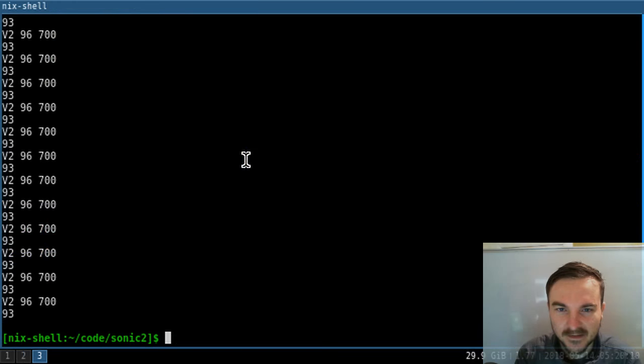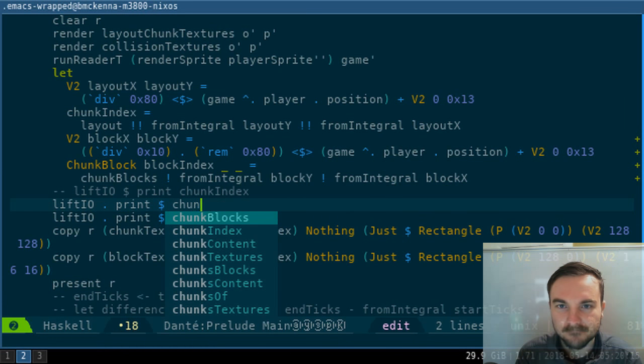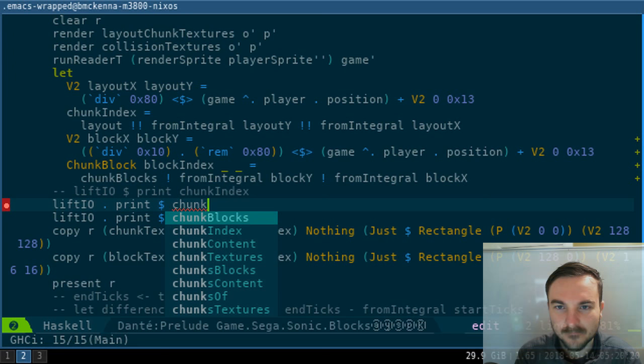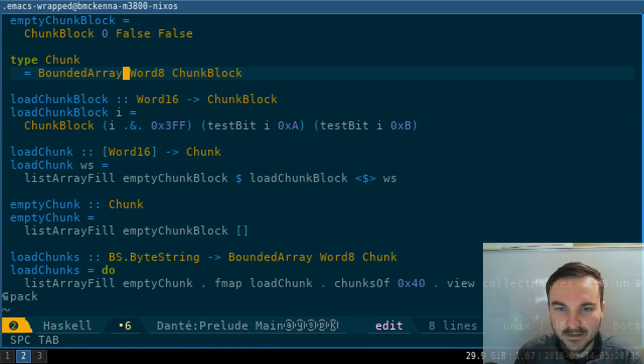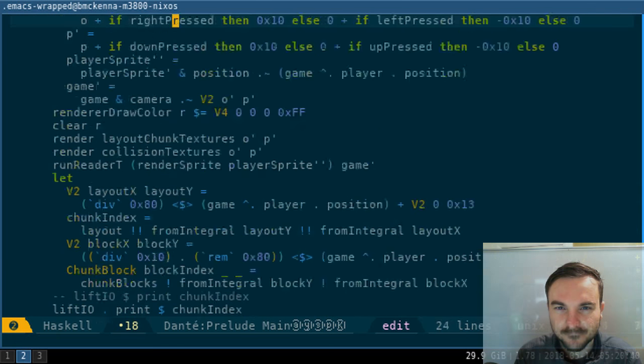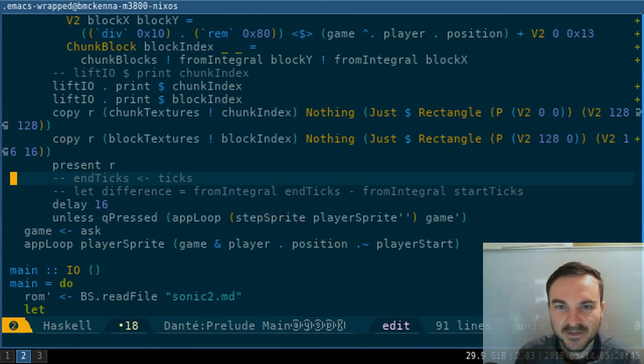So we've got the start. So the block index is coming up as that. So I'm actually going to print out the chunk. Chunk index, right, so chunk index. So it'll tell us which chunk it is, but we want to see, what do I want to see? We should have the chunks up here somewhere. Chunk content. So this is the one where I was thinking maybe I shouldn't have a show instance, but I think I do want to see it even though it's massive.